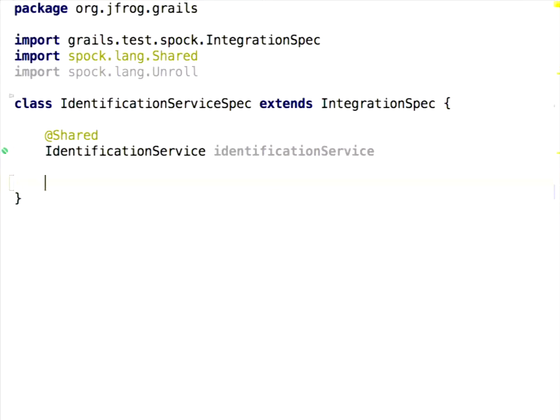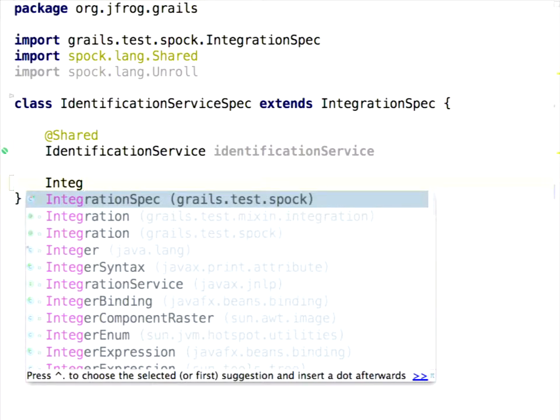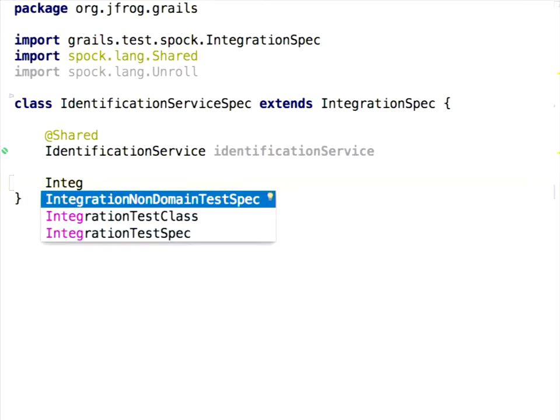What happened? How does it know that Grails should be involved? Just by putting this test class in the integration source root. Right? This is the convention that Grails promises to us. That the tests that are going to be in the integration source root will have Grails up and all the services injected.